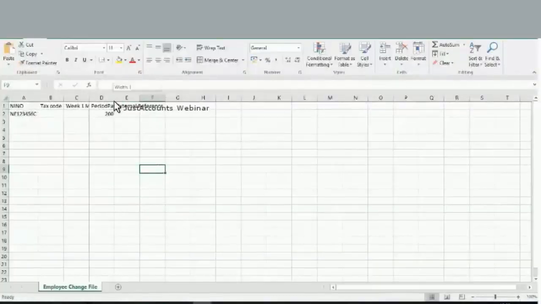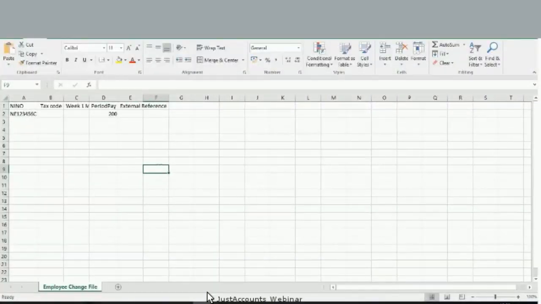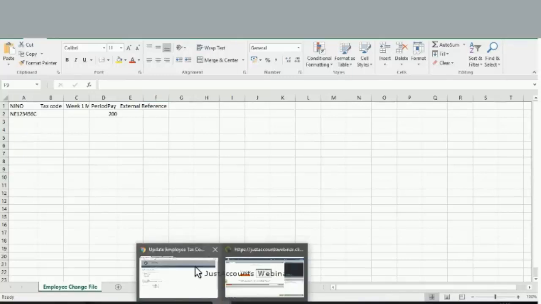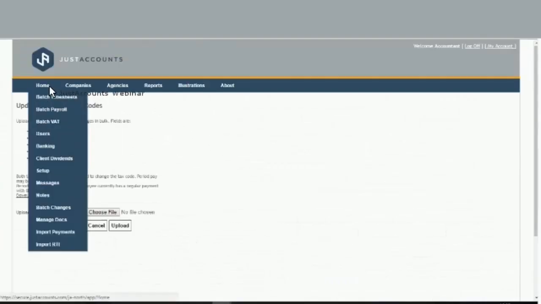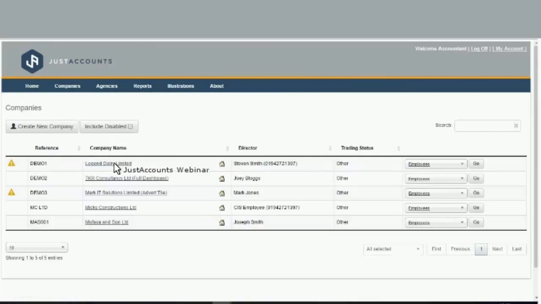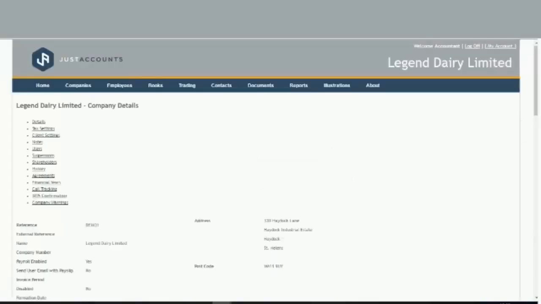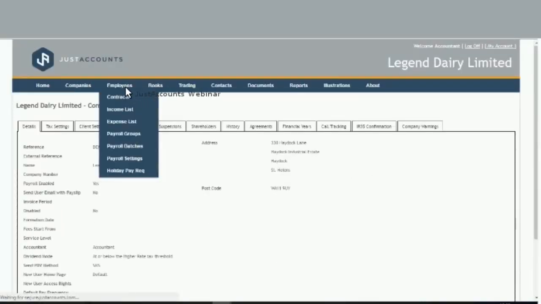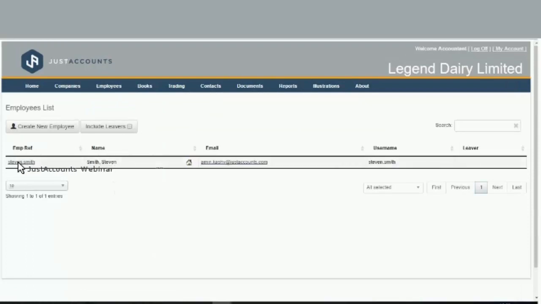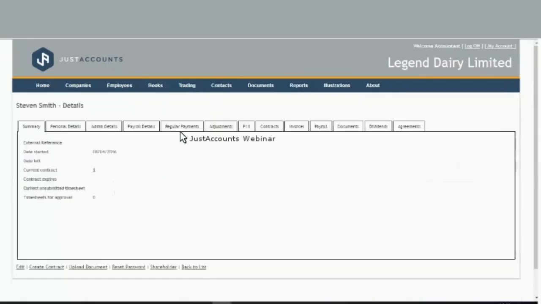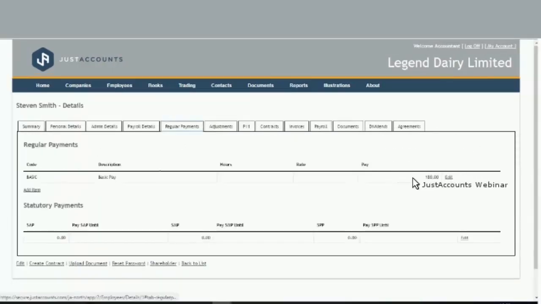So now you've got the ability to change the period pay. So this one is one of the employees on this system. So if I just navigate away from this and show you. So I've got my Legendary Limited Company. I'm going to go into the employees screen, click on Stephen Smith. As you can see, under his regular payments, his pay is at £180 for his basic pay. But what I want to do is actually change that to 200.